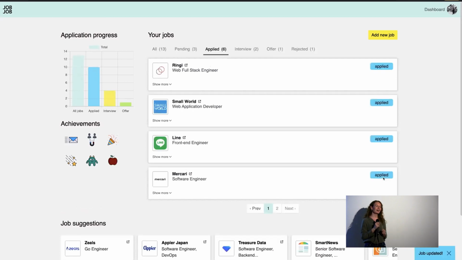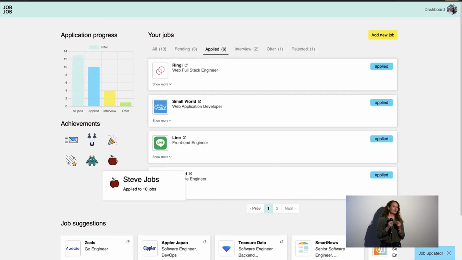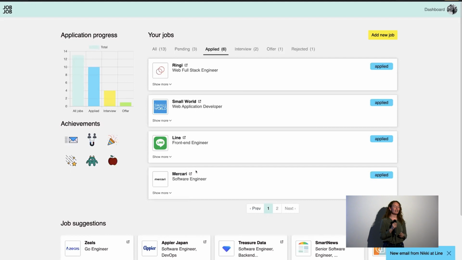Oh, look at that. I got a new achievement. Now that I've applied for 10 jobs, I'm getting rewarded here for applying. Oh, and I also got a notification. I received an email from Nikki from Line, a job that I applied to a few days ago.